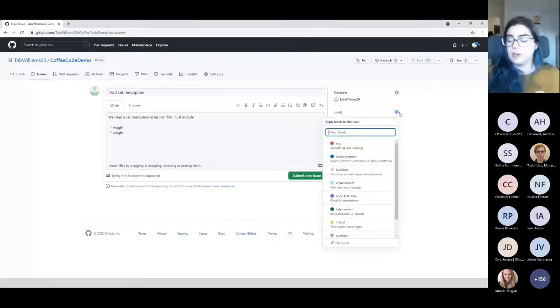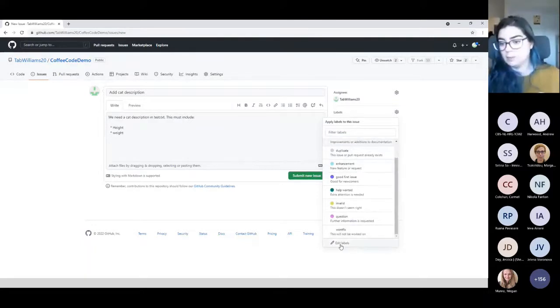For the project management kind of thing, there are labels. So we can say it's for documentation. We can add more labels. So if you want to create milestones or labels for specific features, you can do that. And then this issue will be linked to those labels so you can see how everything's going.